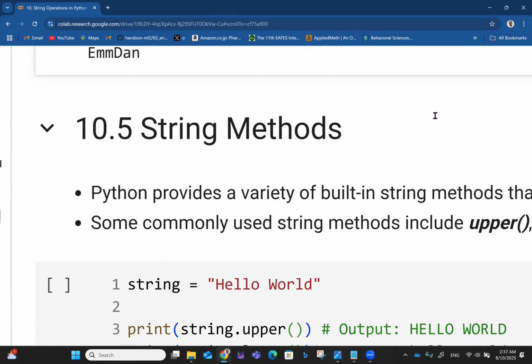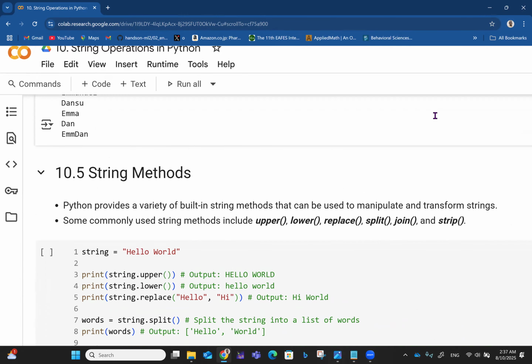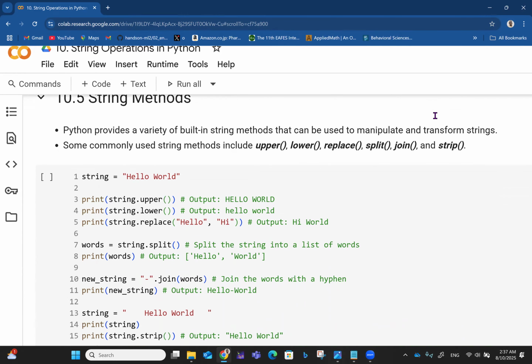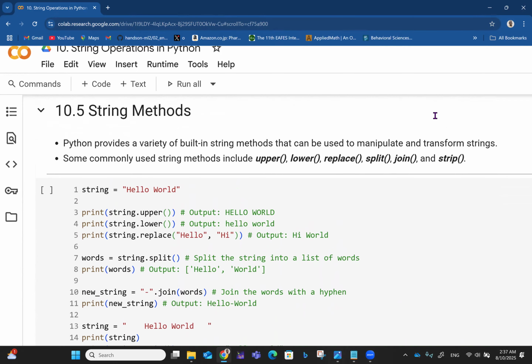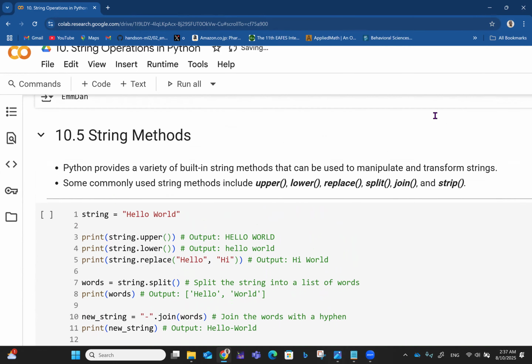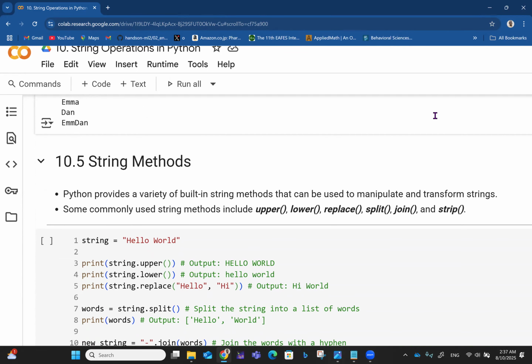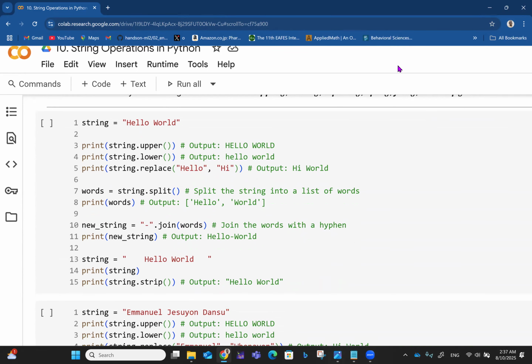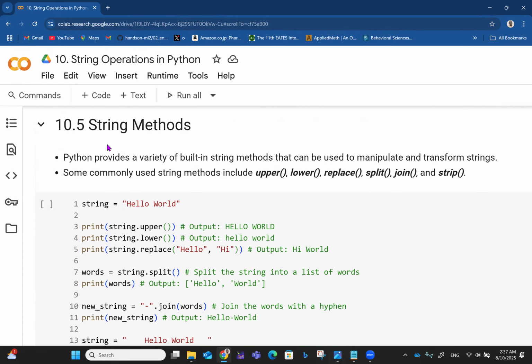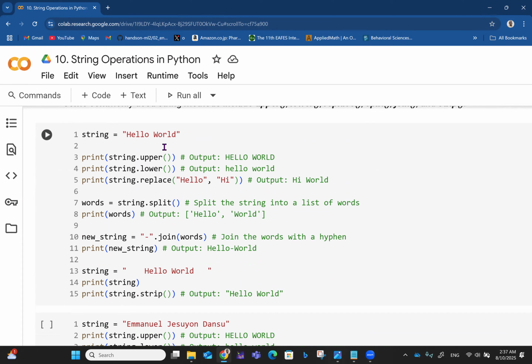Okay, so next thing, let's talk about some string methods. There are some methods in strings that we can use for different operations, right? Okay, so imagine we have a string called hello world, right? Python provides a variety of built-in string methods that can be used to manipulate and transform strings. Some commonly used string methods include upper, lower, replace, split, join, and strip, right? So you have string hello world.